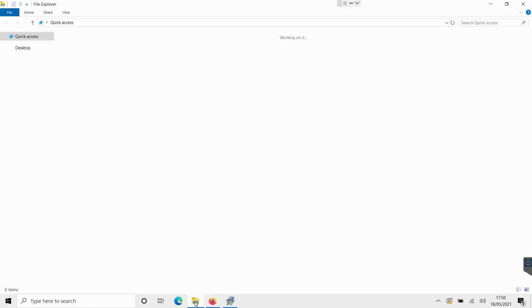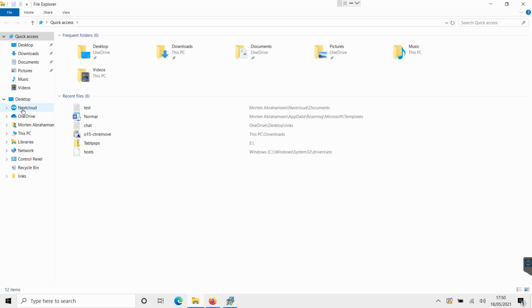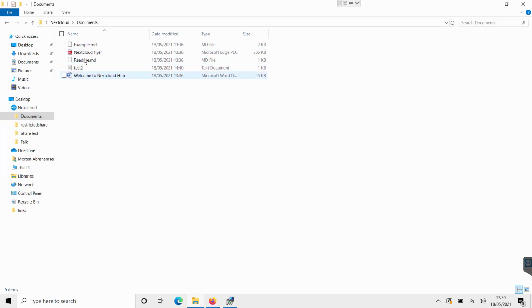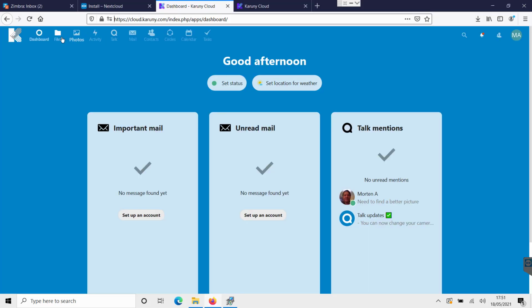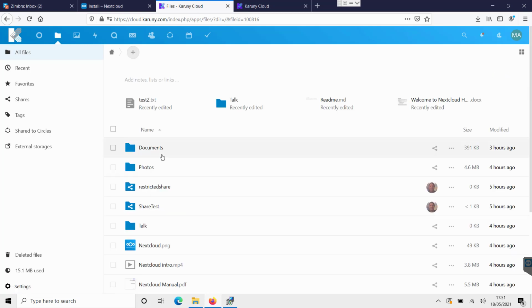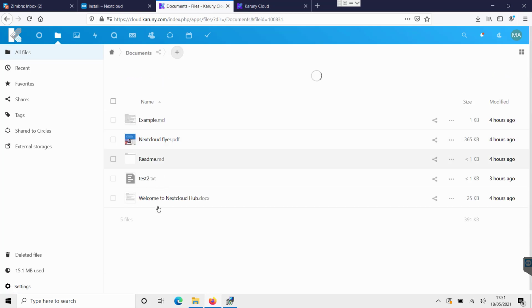Well, if you open your Explorer, you will see now that you have got an icon that says NextCloud. And if you open it, you will see that you have access to all the files that you decided that you want to synchronize. So if I open this document, you can see these are the files that I have there. If I open my web version under files, and I click on documents, you can see these are the same files that I have here as well.